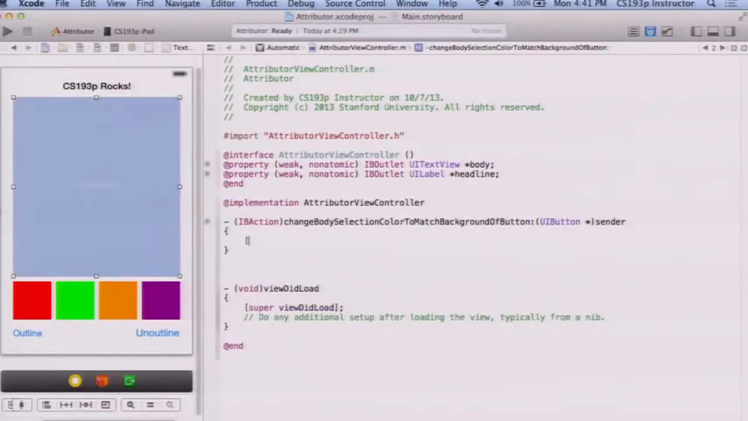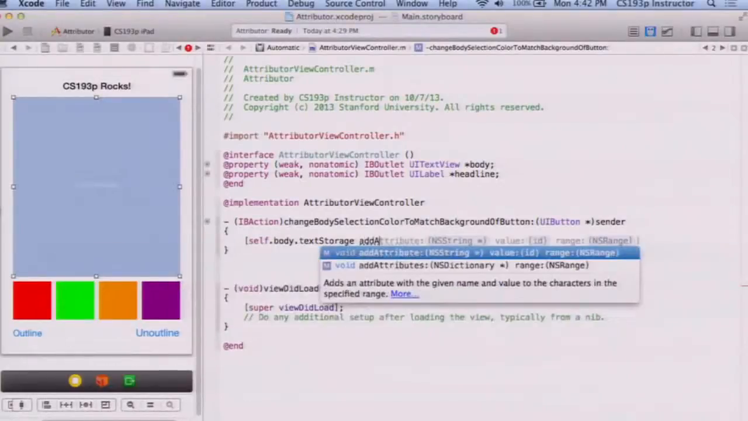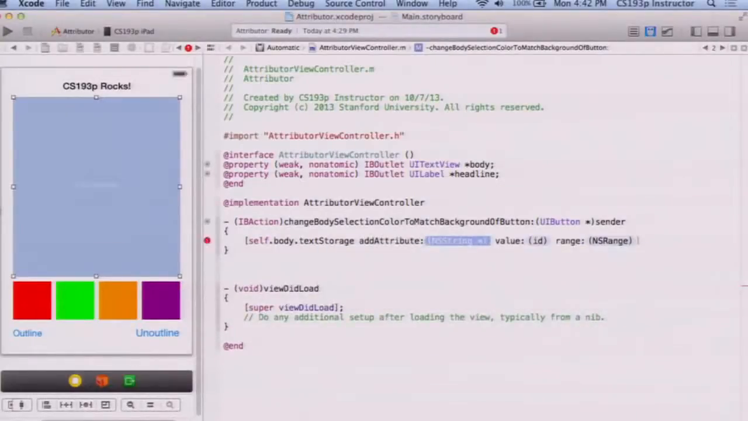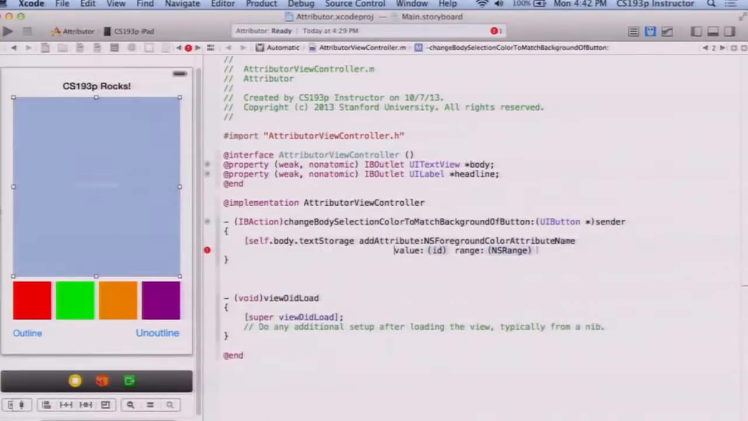We need to set attributes of the mutable string of our body. So I'm going to say self.body.textStorage. Now I have the NSMutableAttributedString. Text storage is a subclass of it, but it is an NSMutableString. And I just want to add an attribute, which is the foreground color of whatever is selected there. So the attribute is called NSForegroundColorAttributeName. The value, that's the color we want to set it to. Well, I said we're going to have it match the background of the button, so I'm going to say sender, which is the button that's sending this, backgroundColor.